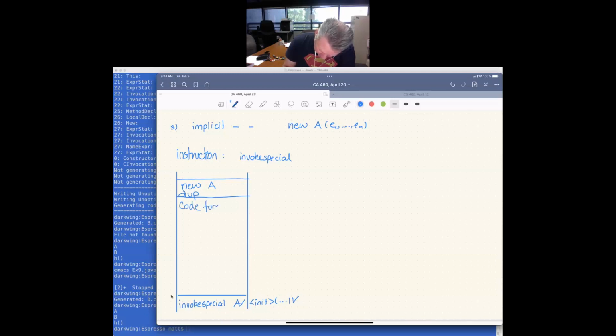Code for E1. Data convert. Code for E2. Data convert. Dot dot dot.